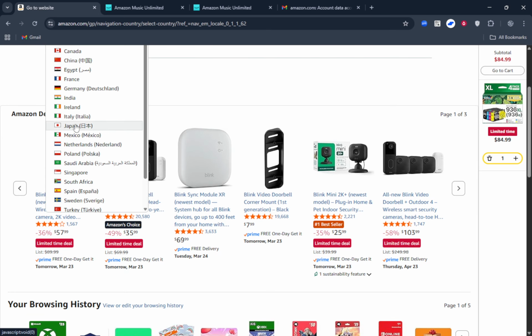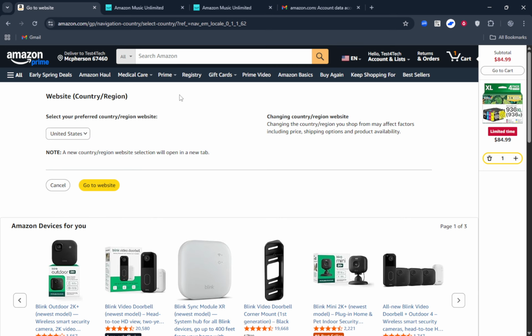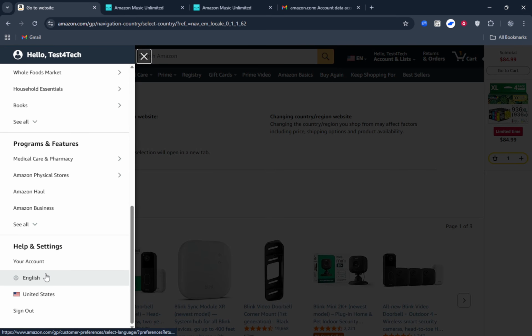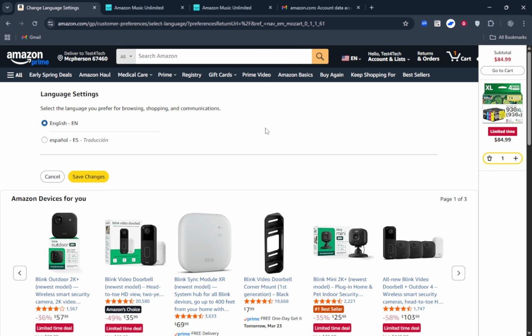This approach works well if you use Amazon Music on phones or tablets, since those apps tend to mirror whatever your Amazon account is set to. If you use Amazon Music on a computer, either in a web browser or in the desktop app, you can set the display language directly inside the player.